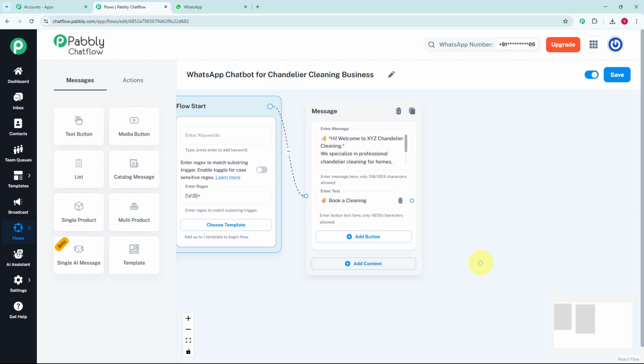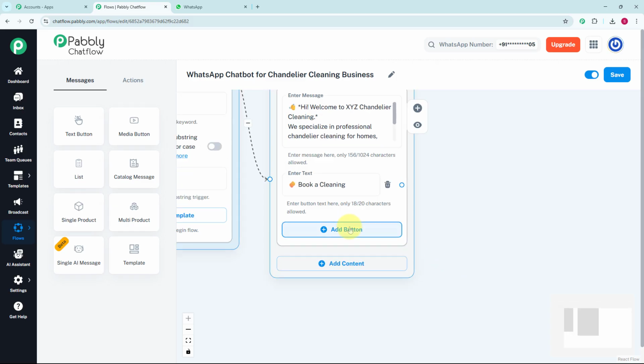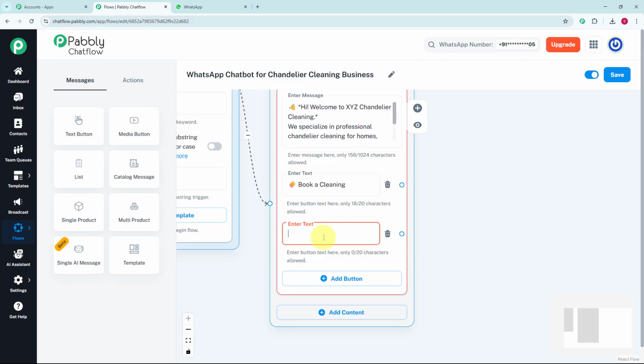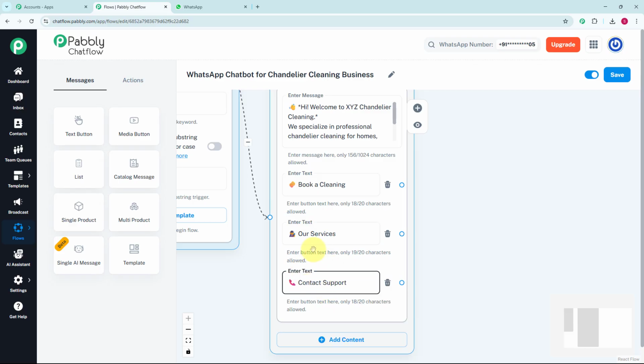Now I am going to add some more buttons to this message node. So again you have to click on add button and enter the text of your other buttons. Here you can see I have created two more buttons, that is our services and contact support.